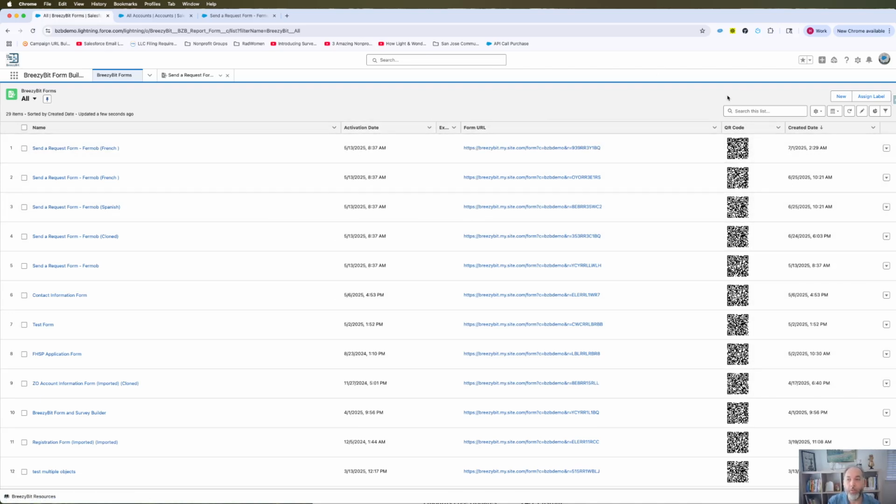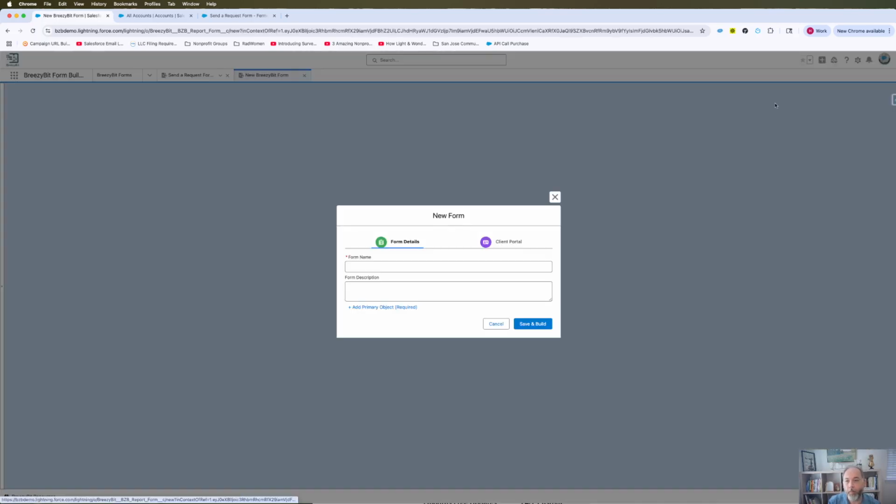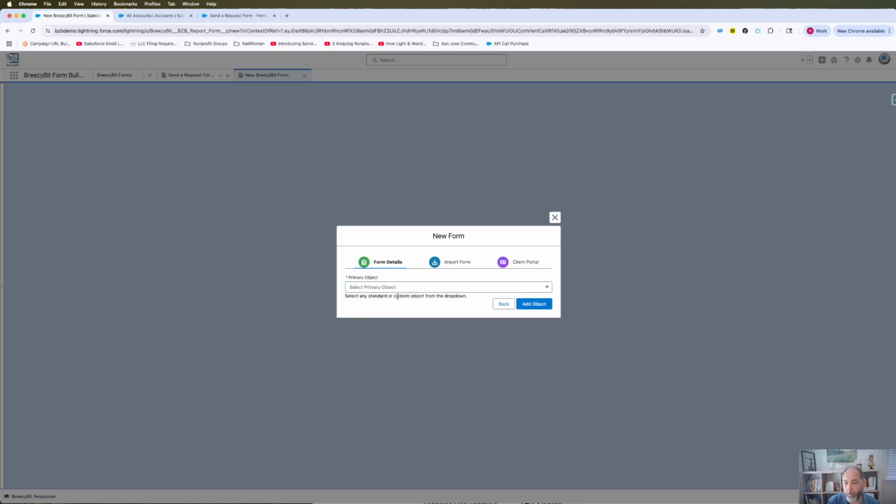What I need to do to create a new form record is simply click the New button here, and it will ask me what the name of my form is. Let's say I want to make this Hakan test form, and if you want you can add a description, of course, and add a primary object. In my case, I will have just one primary object and only one object for this form, because we are creating the form with a single object. Let's say it's going to be Account.